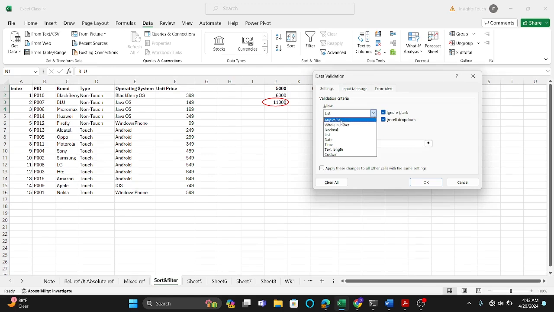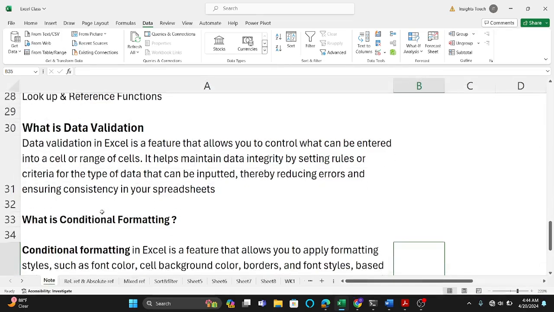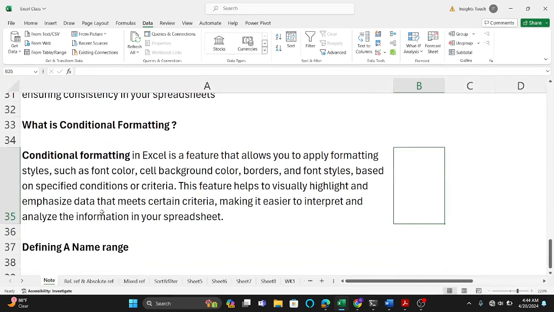Now what we are going to talk about next, we want to go back to the original file. You can just click on any value and it's going to go back to false. So that is that about validation. What we have next is conditional formatting. What is conditional formatting? Conditional formatting in Excel is a feature that allows you to apply formatting styles such as font colors, cell background colors, borders, and font styles based on specified conditions or criteria. This feature helps to visually highlight and emphasize data that meets certain criteria, making it easier to interpret and analyze the information in your spreadsheet.